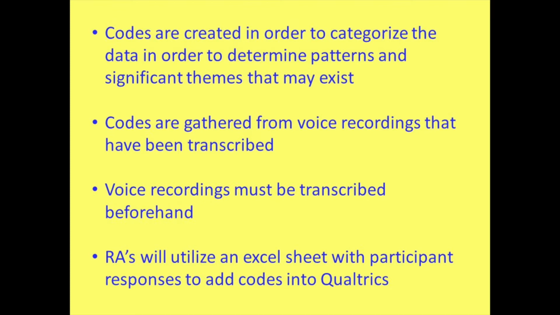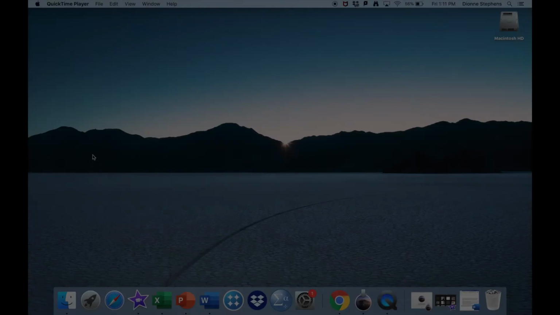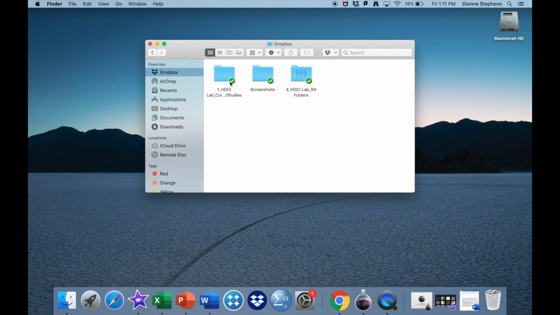Now that we have gone over a brief summary, we can start the step-by-step process. Accessing the required files and documents. Start by accessing the HDCI lab Dropbox. From there, select the HDCI_current studies folder and then search for the study of choice.